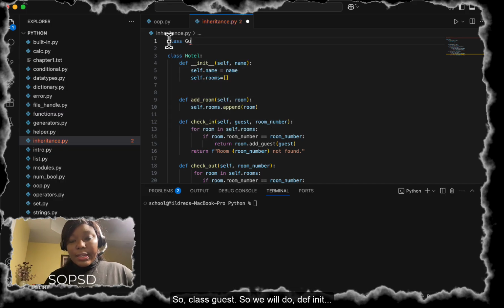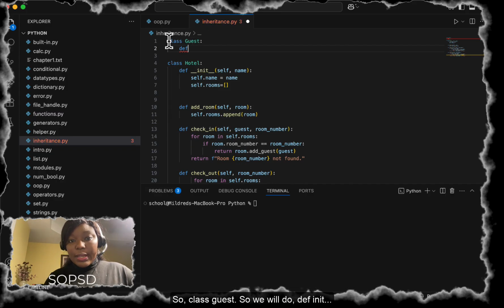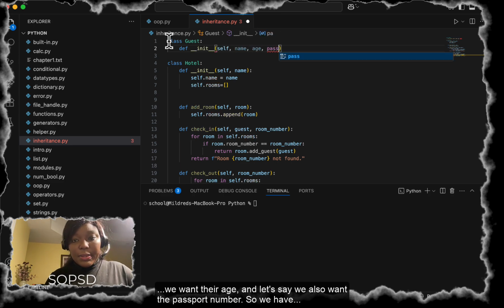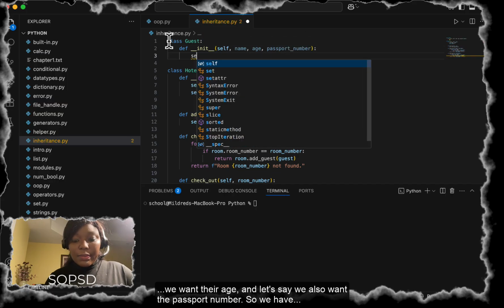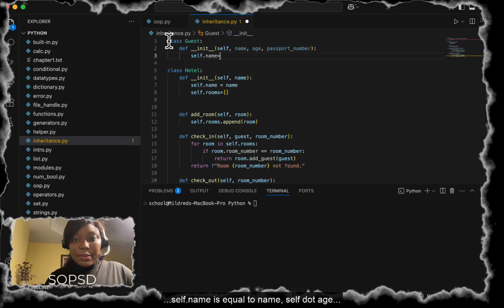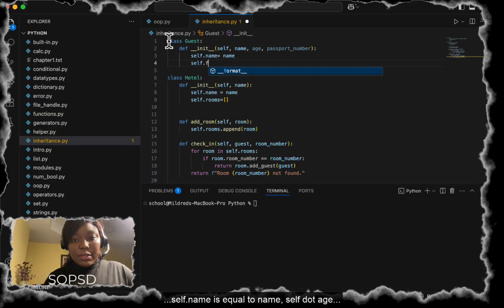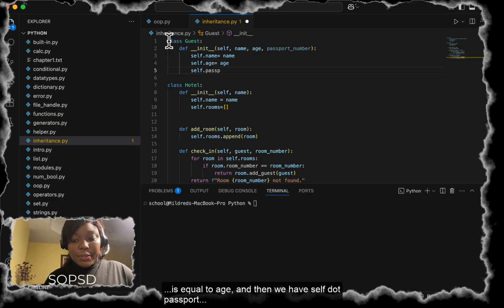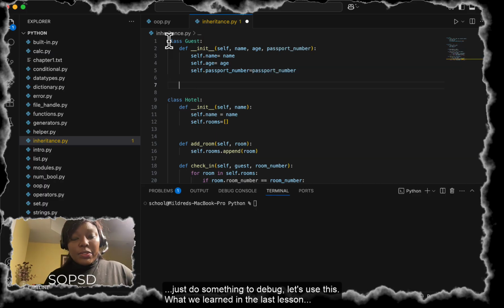So class Guest. We'll do def __init__. Self is always the first. So the guest will have a name. We said we want the age, and let's say we want their passport number. So we'll have self.name equal to name, self.age equal to age, and then self.passport_number equal to passport_number.